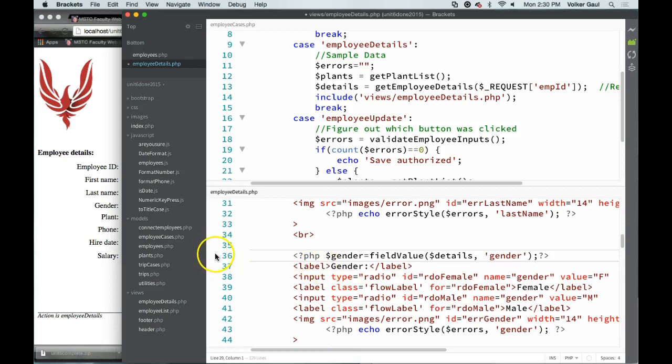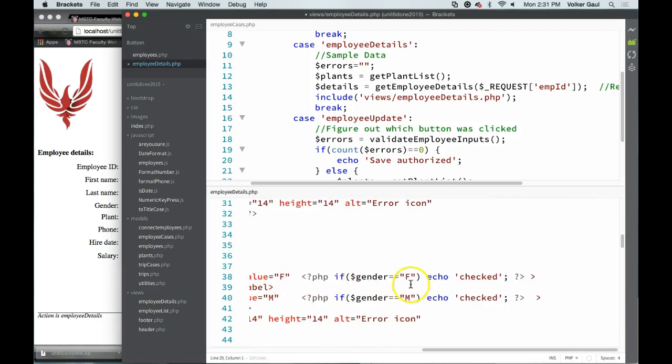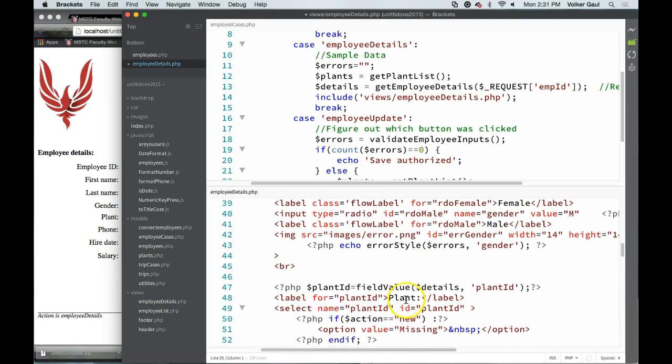But this gives you an idea how to select radio buttons. Grab the value out of the array and then figure out which one of the radio buttons is on. Unfortunately, you have to add this line of PHP to the end of every one of your options, because you don't know which one it's going to be, so you add it to every one, but only one of these will ever be checked at a time. So there's radio buttons.